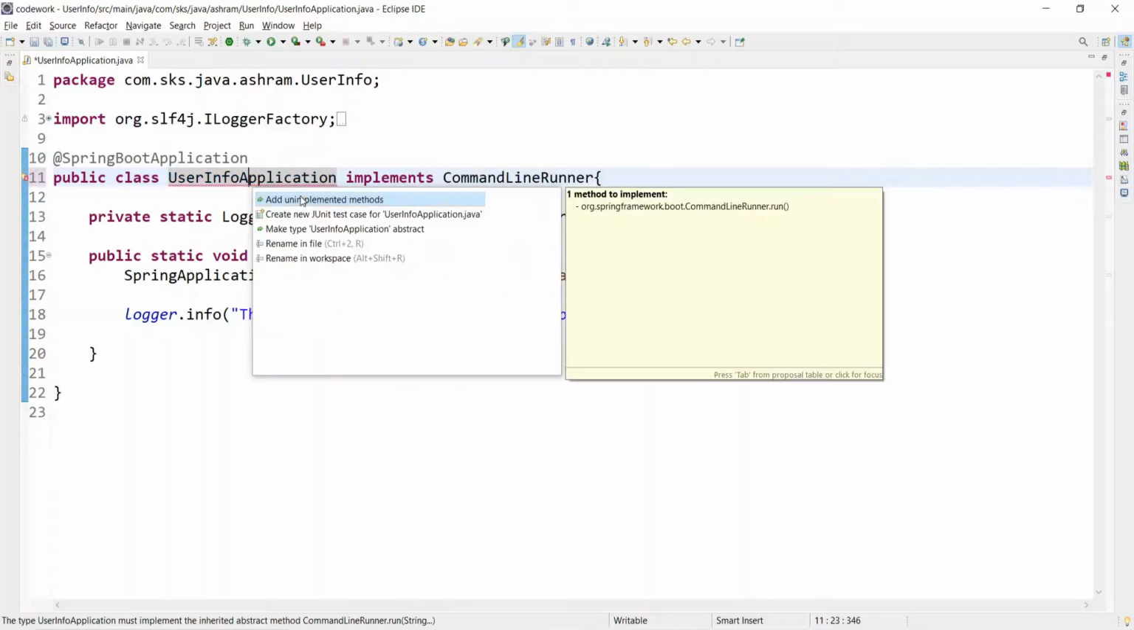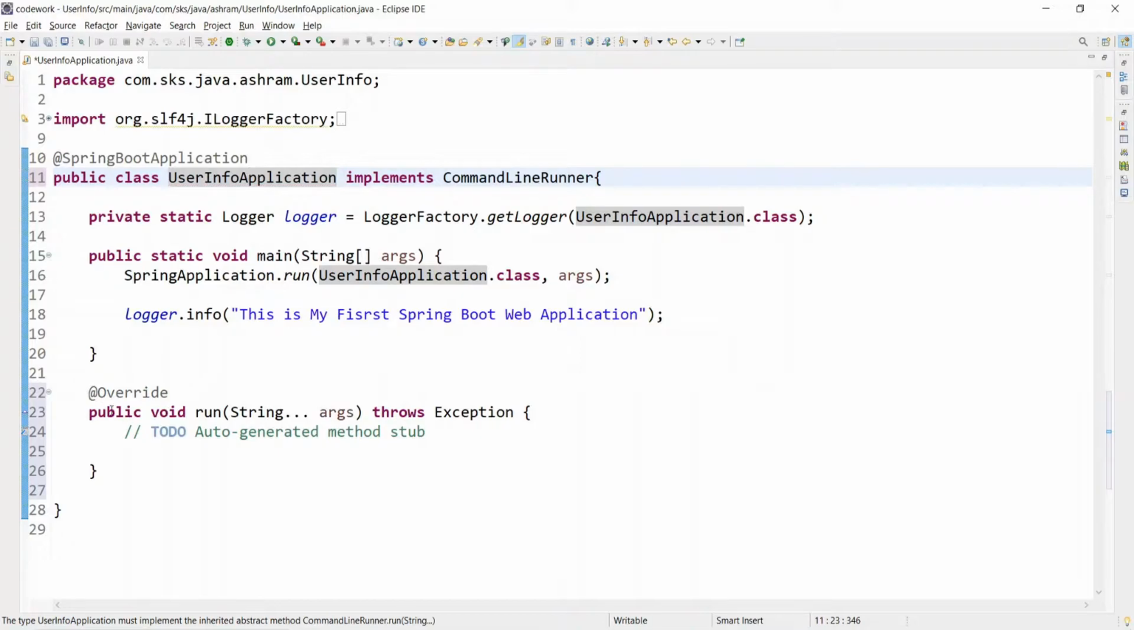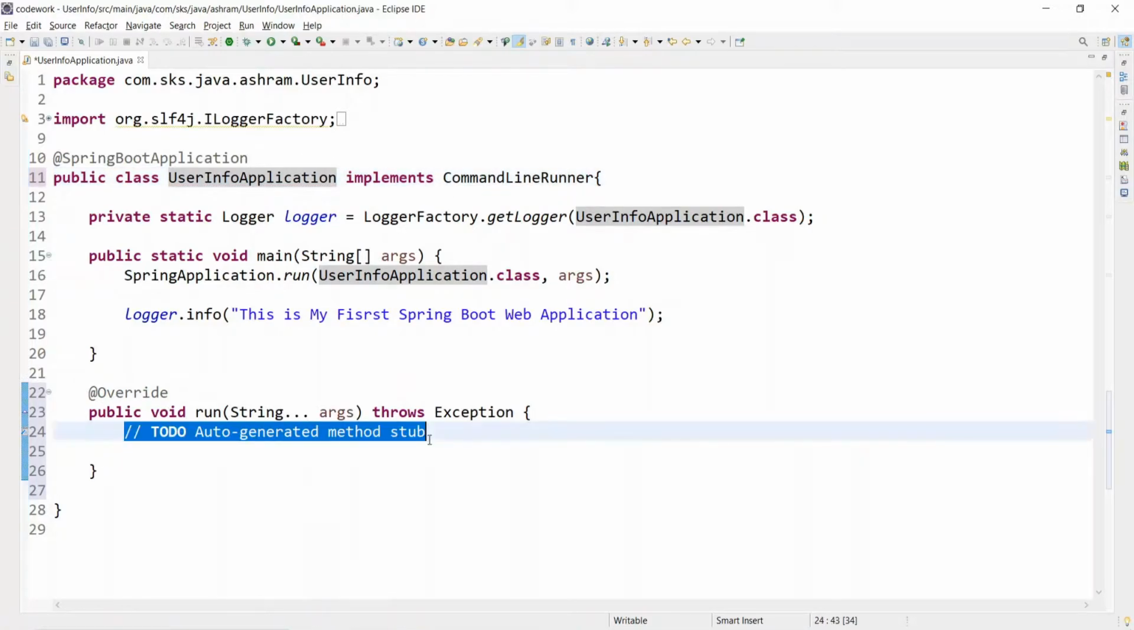So press Ctrl+1, or go to add unimplemented methods. If you press this, the overridden method will come over here. So whatever logic or whatever things we will be writing here in this public void run method, this will get executed just after your application got started.